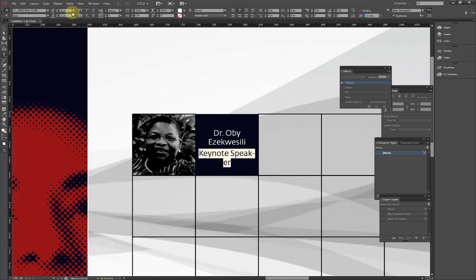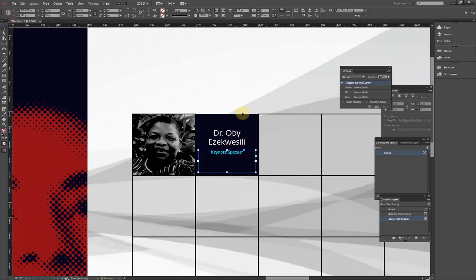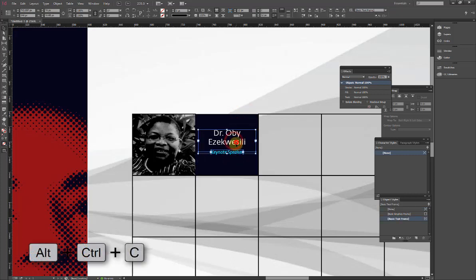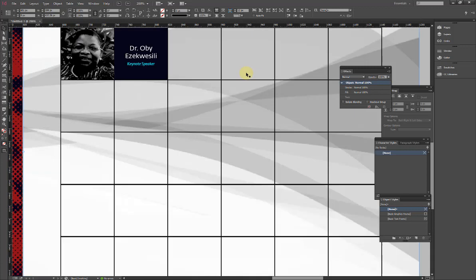Then I'll make this 6 points, and I'll make it italics so as to make it different from the name. All right, I don't want people to think it's part of her name, so I'll make it italics and then change the color to this. All right, and I'll hold Control Alt C to make the text frame fit the text in it. So I'm hitting Control minus to zoom out.